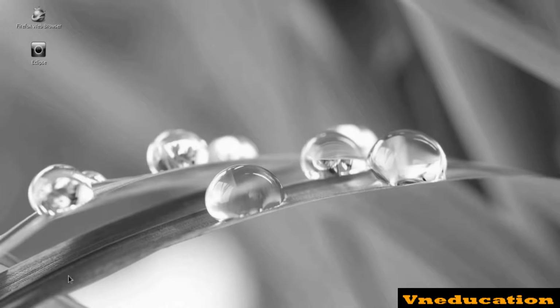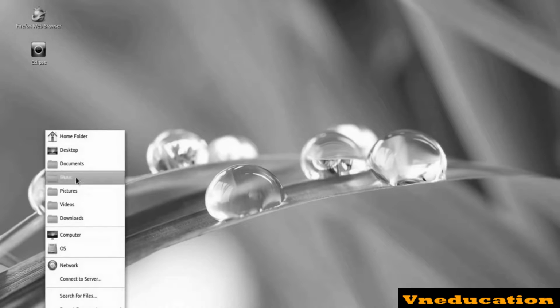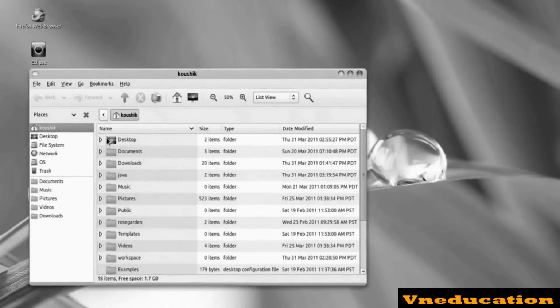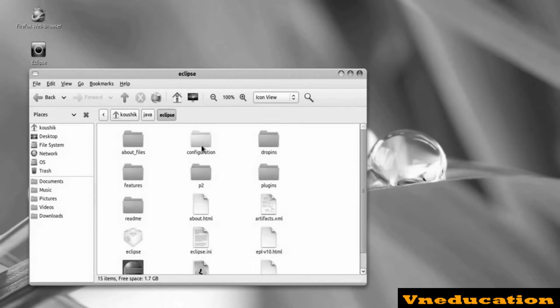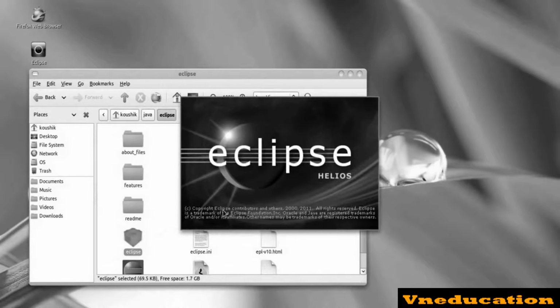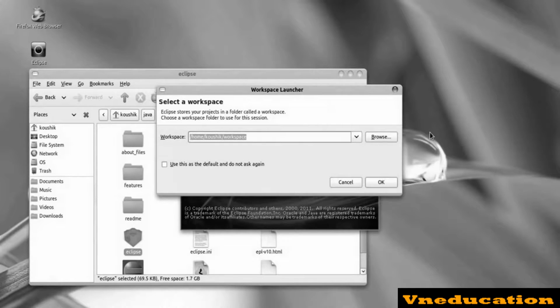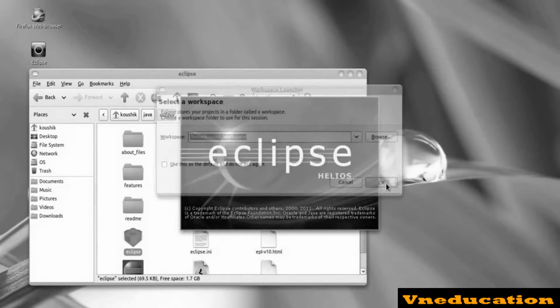So what I suggest is downloading and extracting the two downloads into a folder called Java, and you don't really need to do anything else. Just extracting and running the files should do. So I have Eclipse and Tomcat both downloaded into this Java folder. The first thing I'm going to do is go to the Eclipse directory and run the Eclipse executable. It's going to ask me for my workspace. I'm going to select the default.